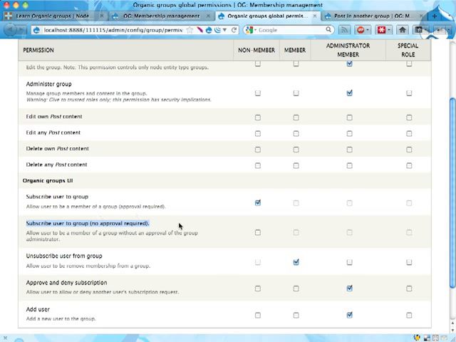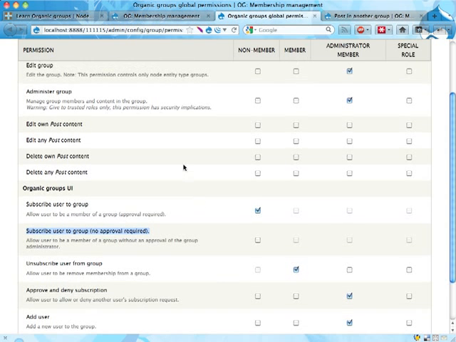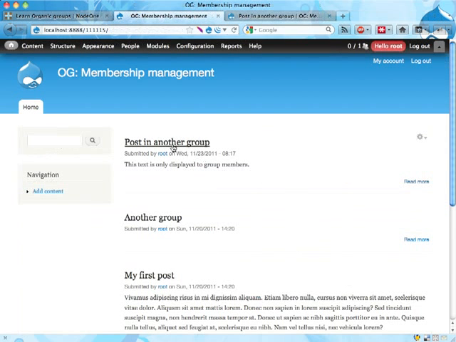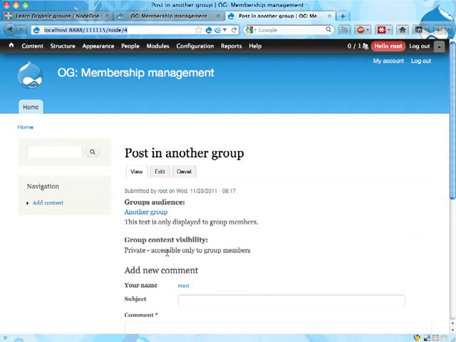You have some other settings here as well, telling the site who's going to be able to approve and deny memberships and stuff like that. Right, here we have another group, and I have a post in another group. This post I have here, I set the visibility on it to private, so non-members cannot see it.